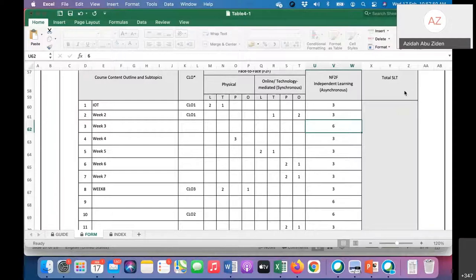Alright, Dr. Azhar, you have your lecture for 2 hours and then you have your practical 3 hours. So what is the credit hour for your course? For example, I just give an example here. Dr. Azhar will have 2 hours of lecture, and then he will have P is practical, 3 hours of practical. So meaning that for that particular week, you will have 5 hours.